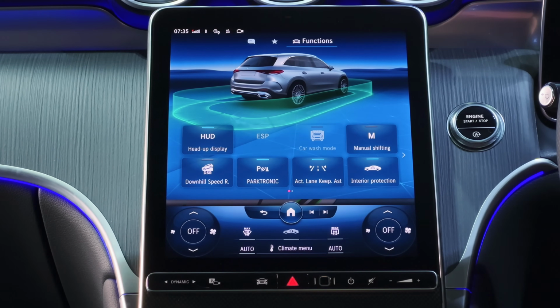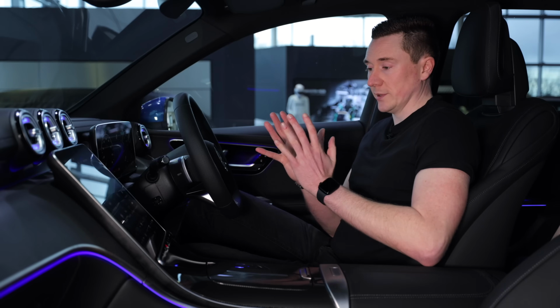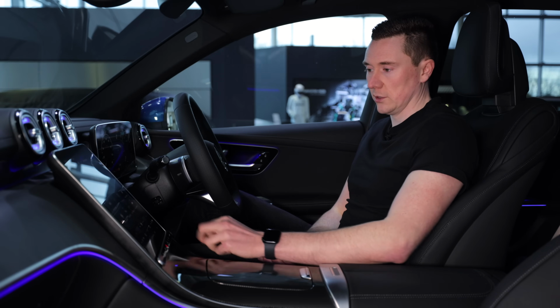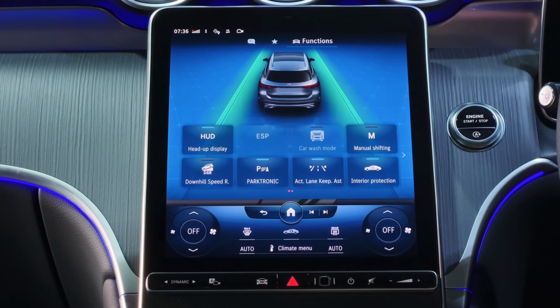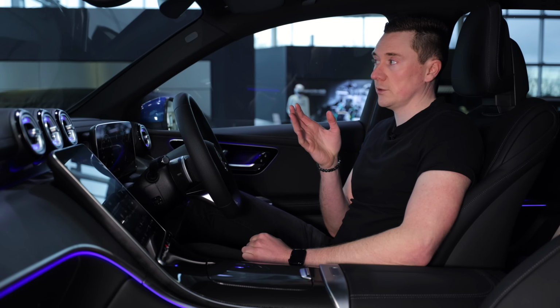Active lane keeping assist, again got a separate video on that one, so I'll link that one down below. Active lane keeping assist is quite simply keeping you in lane, so you can toggle that on and off depending on your preference. And then interior protection is the interior alarm, so you want to turn this off per session if you are going to leave any kids or pets in the car.